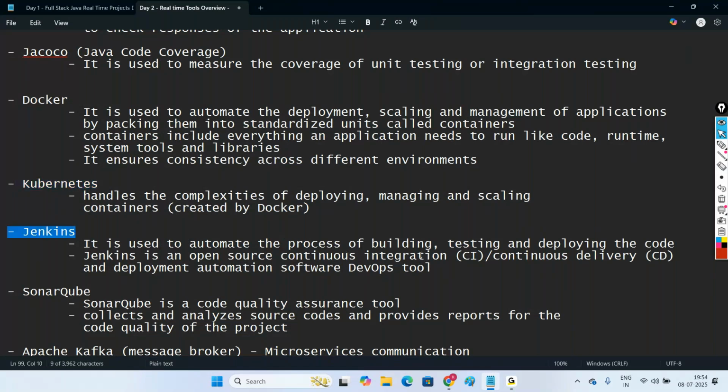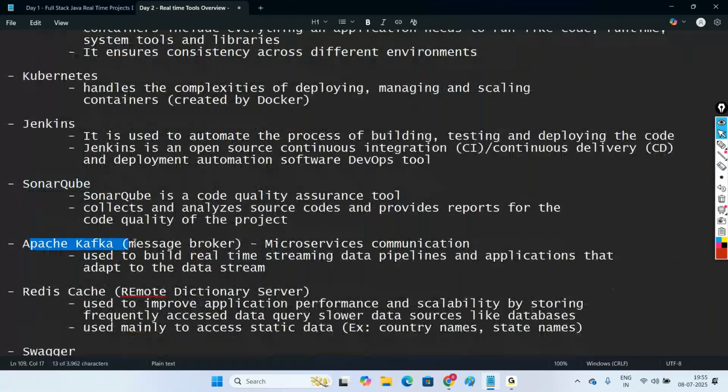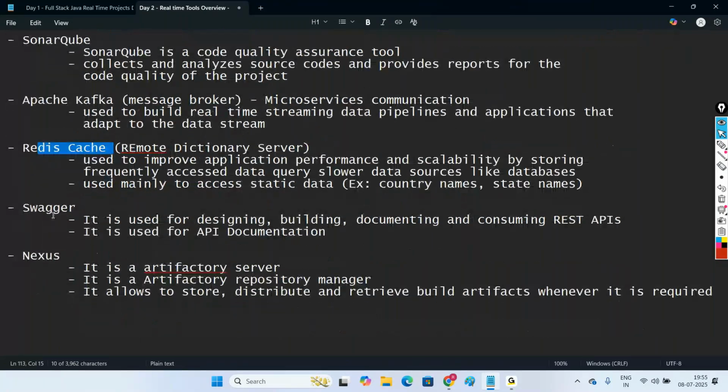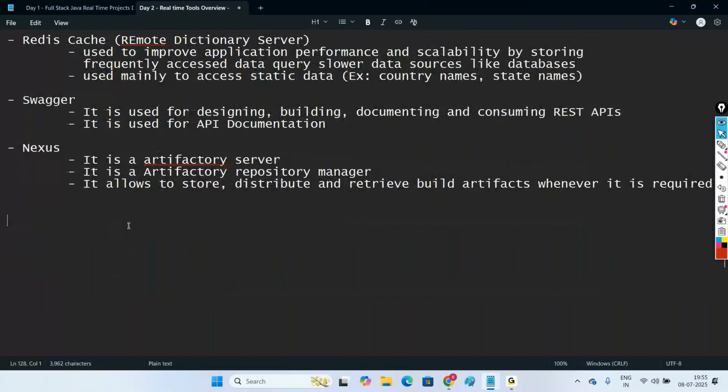Jenkins is mainly for continuous integration and continuous delivery, CI/CD. SonarQube is for code quality assurance. Apache Kafka is a message broker. Redis Cache is to increase the performance of our application by storing data in cache memory. Swagger is for API documentation, and Nexus is an artifactory server. So all these tools are very, very important to us.